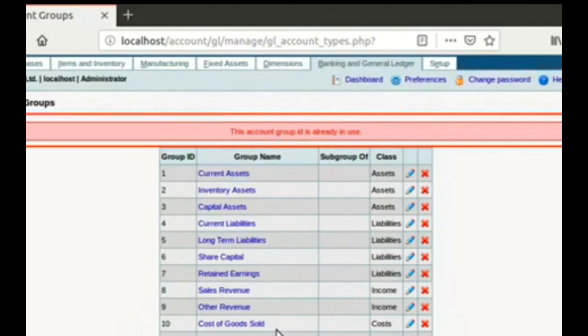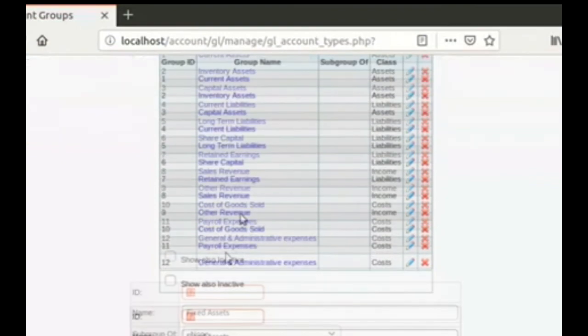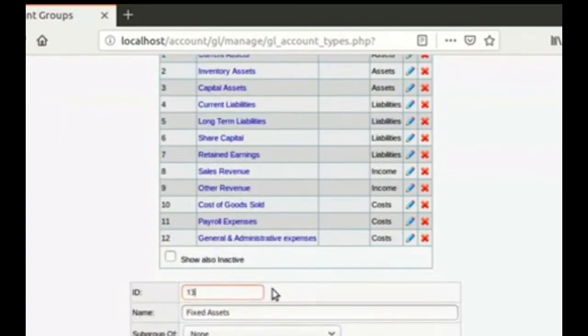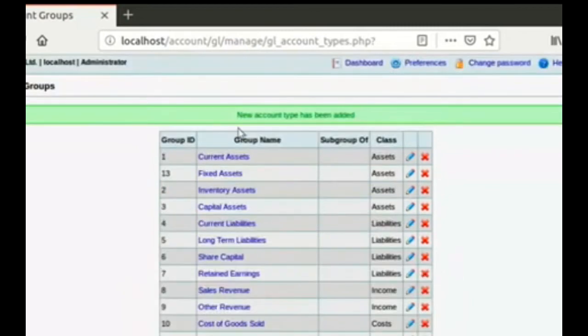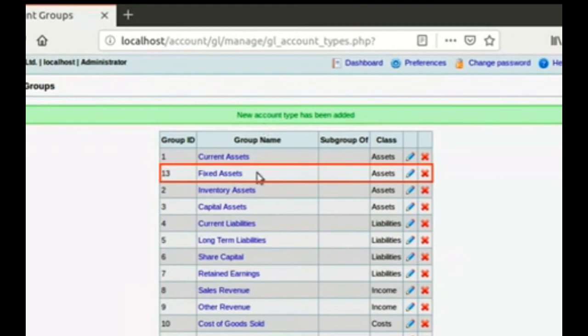We can see an error message that says this account group ID is already in use. So a unique ID has to be added to each group name. Let's change the group ID to 13. Click on the Add New button at the bottom of the window. This time, we can see a message that says New account type has been added. The new group name is added randomly within the class Assets. Likewise, we can add our own group name.